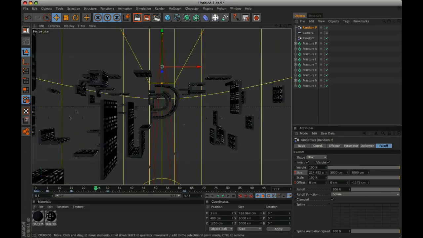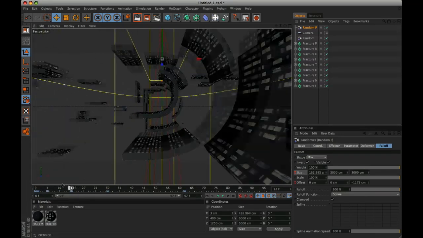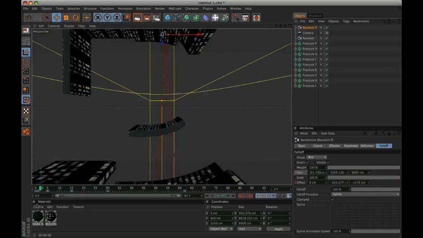You can animate some parameters, such as size offset. The possibilities are endless.